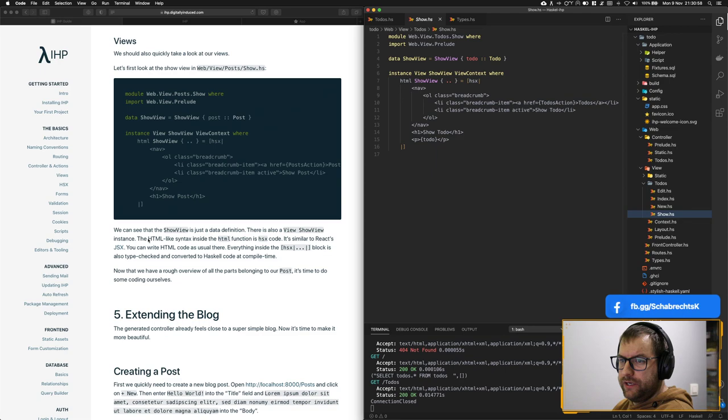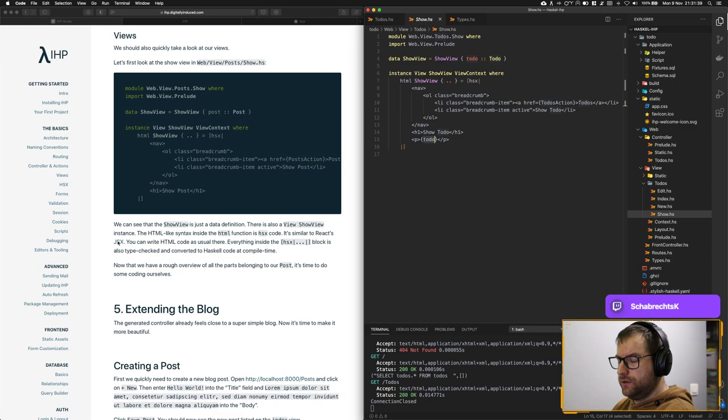HTML like syntax inside the HTML function is HSX code, which is defined here. Interesting structure. So you open it, HSX pipe, and then you write your stuff. Similar to JSX in React. You can write HTML code as usual there. Everything inside this block is also type checked and converted at compile time.